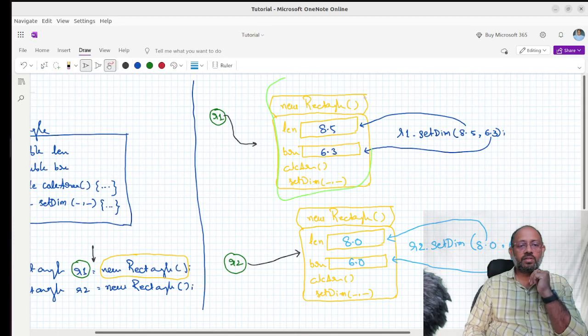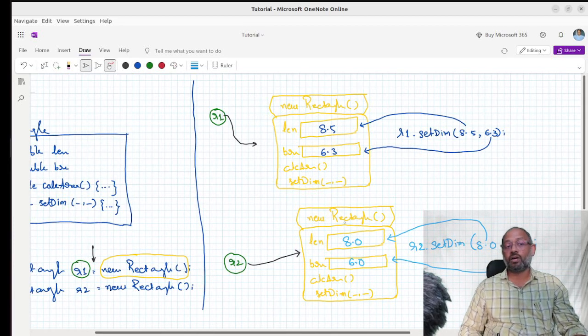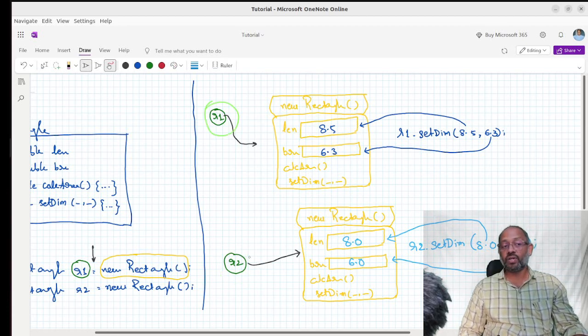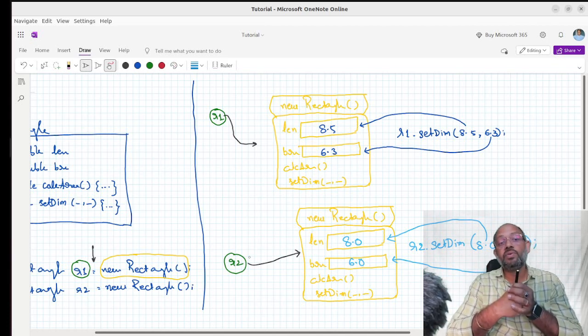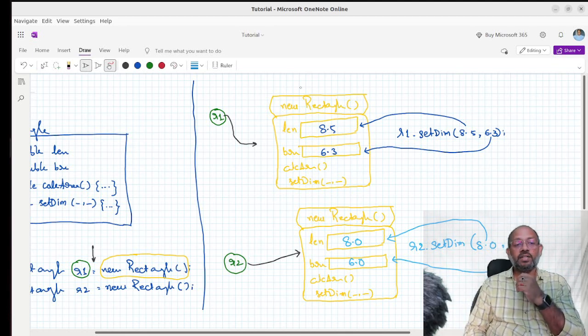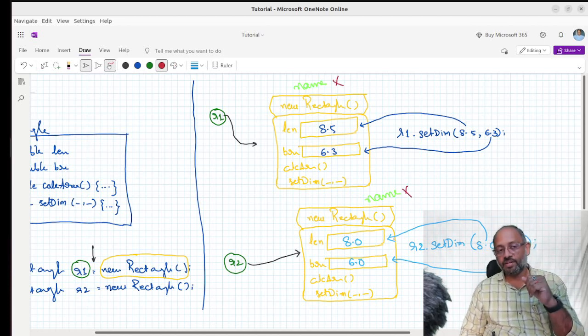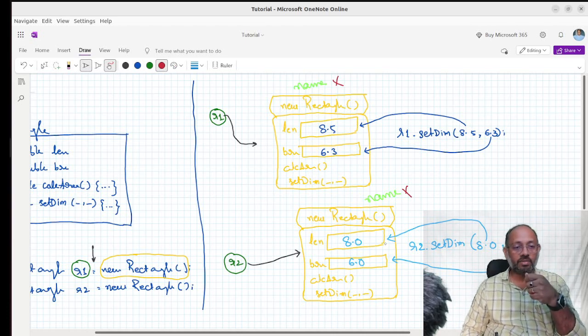Now another small analysis I want. What is this? This is an instance of Rectangle, or object of Rectangle. This is also an object or instance of Rectangle. And what are r1 and r2? Just these two are reference variables which refer to those instances or objects. Now what is the name of this object and what is the name of this object? Objects don't have names in Java. Objects have only reference variables.